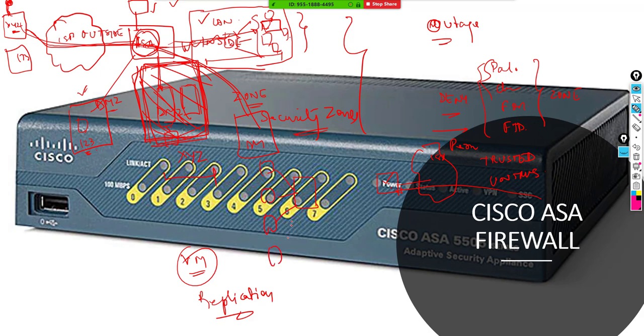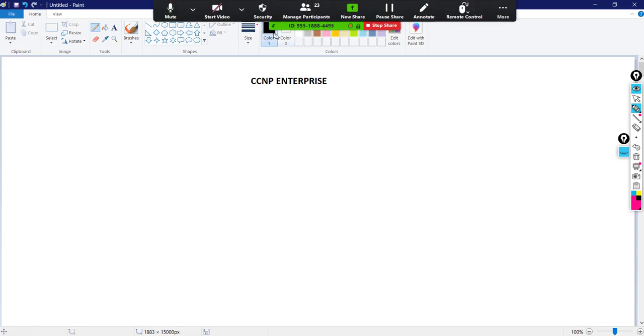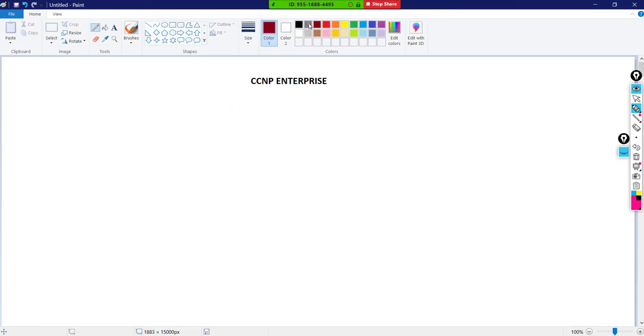Why do I keep the firewall very next to my user site? Let's say there are multiple users like salesperson 1, salesperson 2. Okay, let me draw it on a different platform. Let me draw it over here because that was a little bit not very visible.